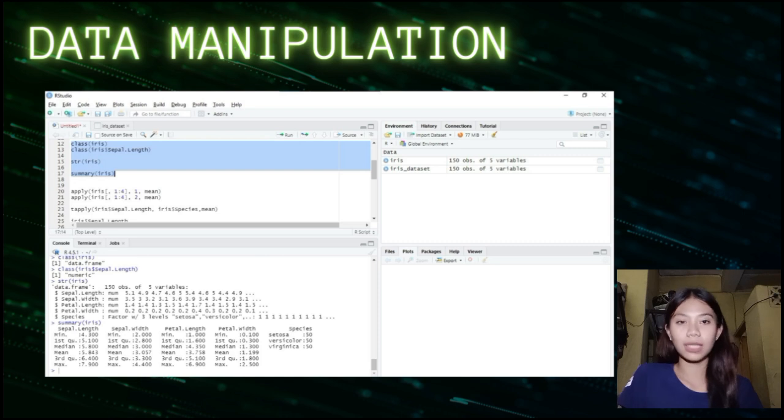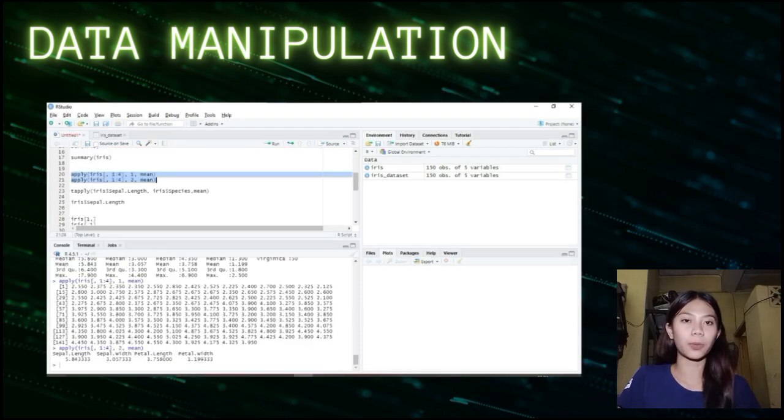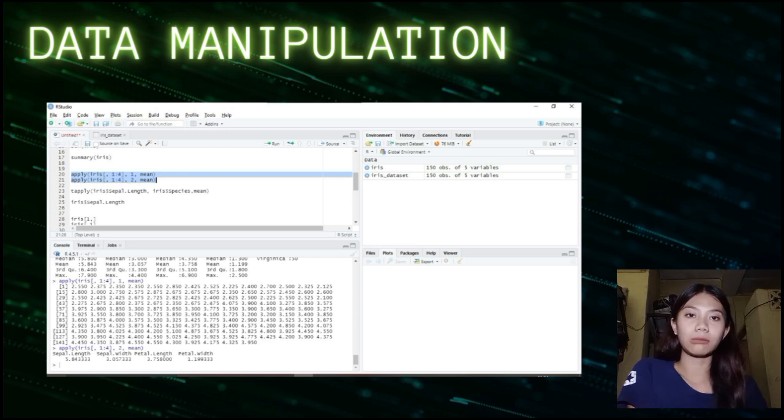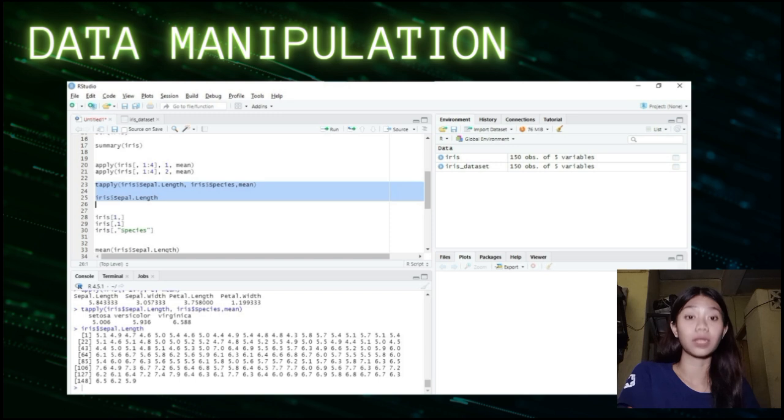apply(iris, 1, mean) applies the mean function across the first 4 columns or measurements, calculating the average measurement for each flower, or row; the 1 specifies calculation across rows. apply(iris, 2, mean) applies the mean function across the first 4 columns, calculating the average for each measurement, or column; the 2 specifies calculation across columns.